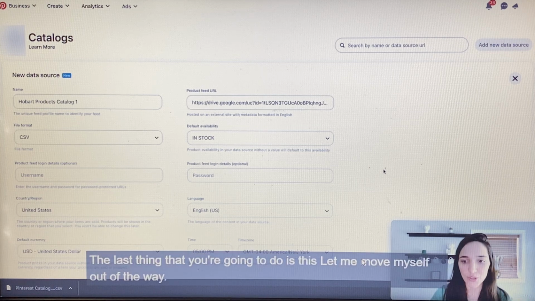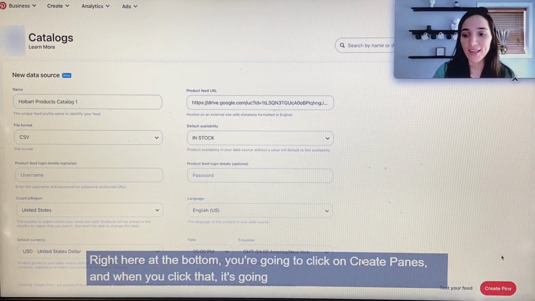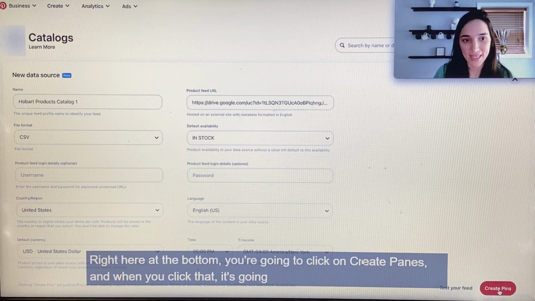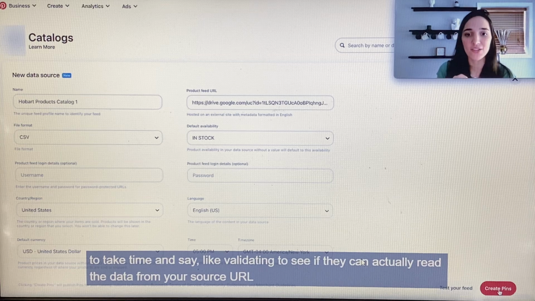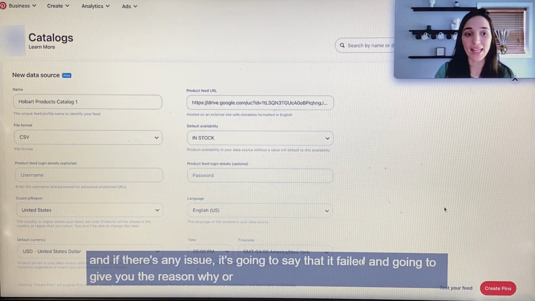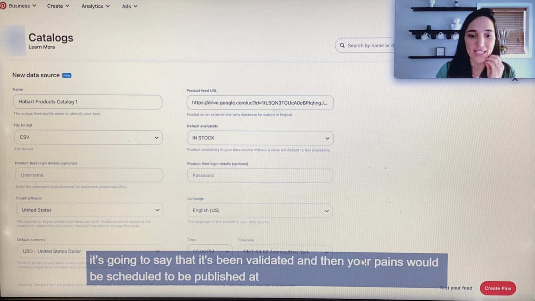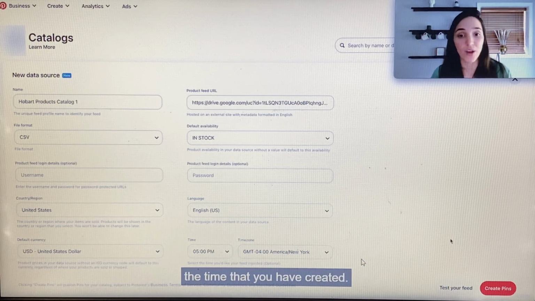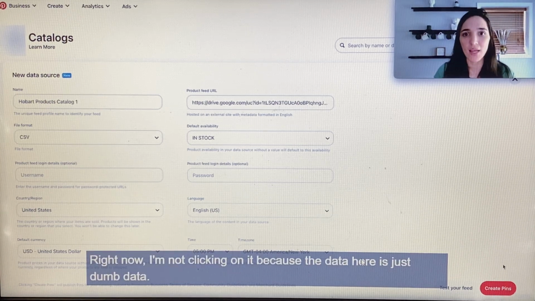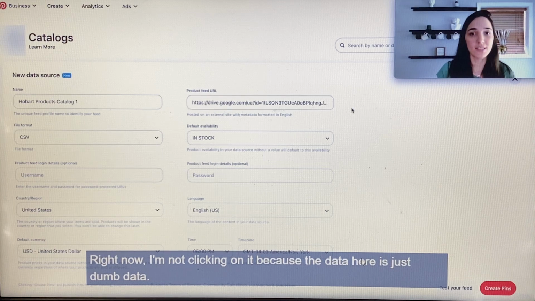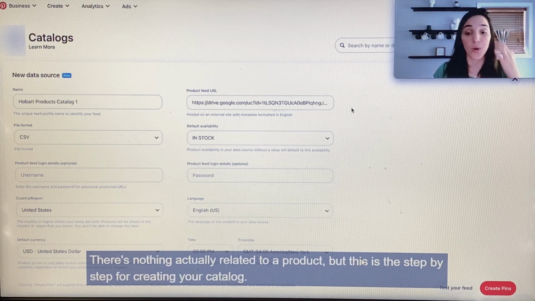The last thing that you're going to do is this. Let me move myself out of the way. Right here at the bottom, you're going to click on Create Pins. And when you click that, it's going to take time and say validating to see if they can actually read the data from your source URL. And if there's any issue, it's going to say that it failed and give you the reason why, or it's going to say that it's been validated and then your pins will be scheduled to be published at the time that you have created. Right now, I'm not clicking on it because the data here is just dumb data. There's nothing actually related to a product, but this is the step-by-step for creating your catalog.